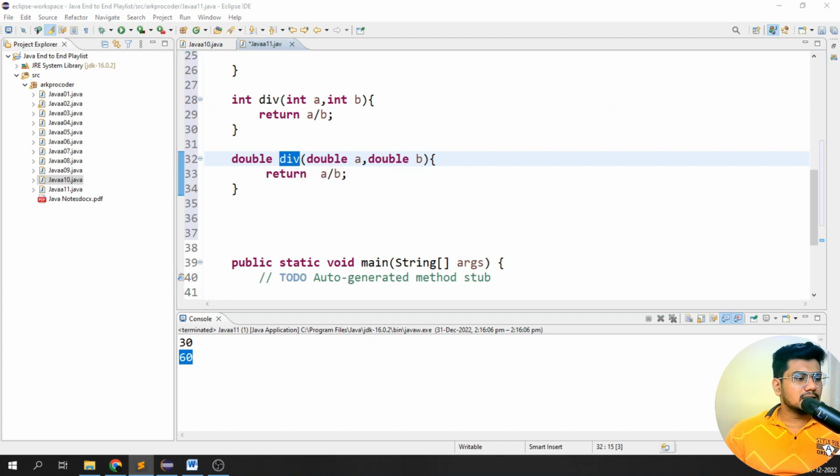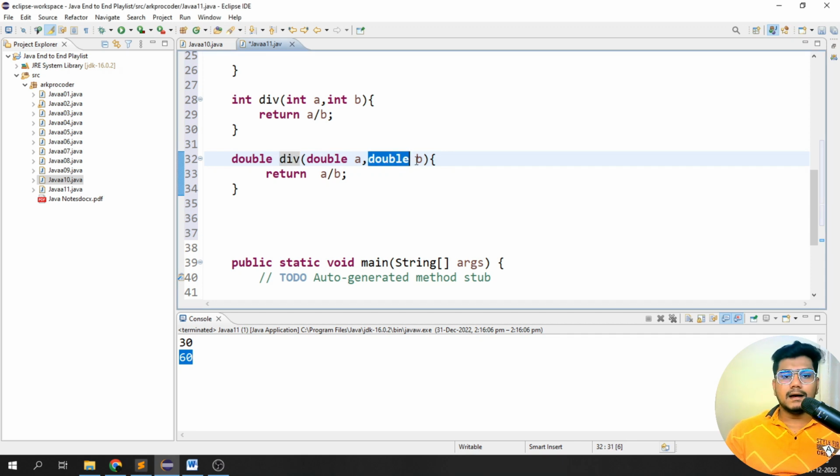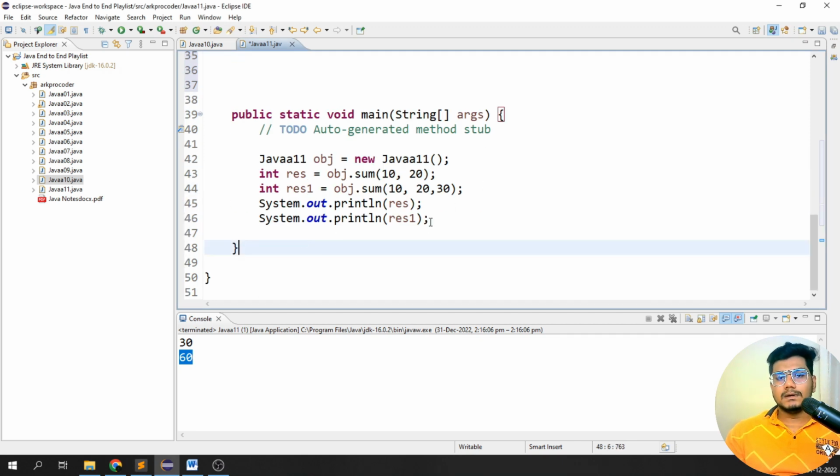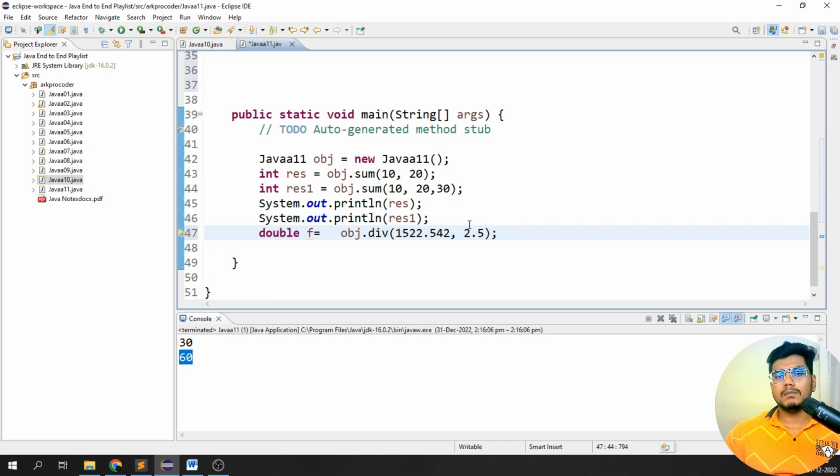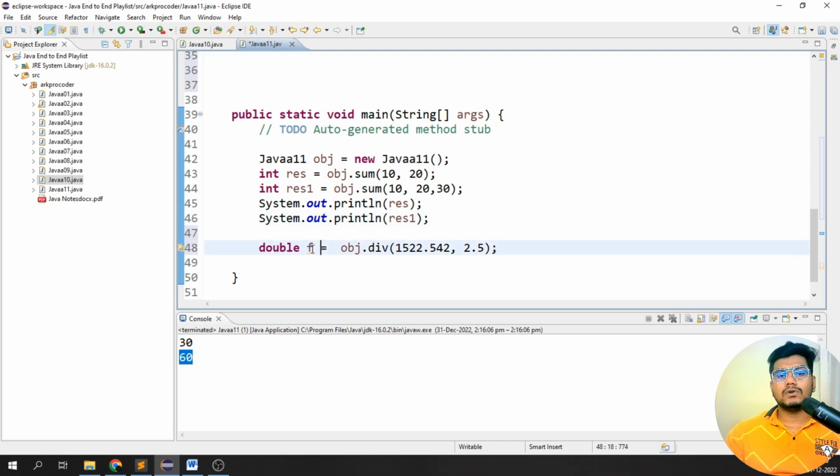So let's see that by creating one new object. We have already created the object, right? So let's call the object now. Let's call these two things over here. Let me pass the large value for my double, so that is a double A and a double B. Let me create one double f is equal to, from the same object, calling the division method, the particular division method which is having a very large number. You can see 15.252 and 2.5.